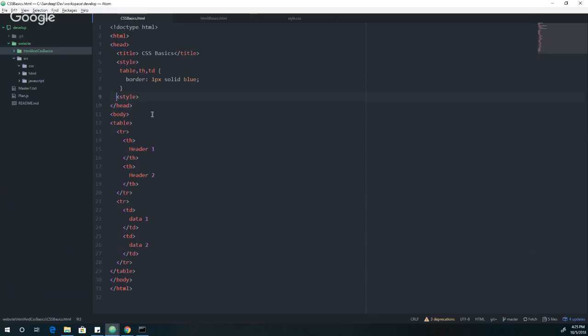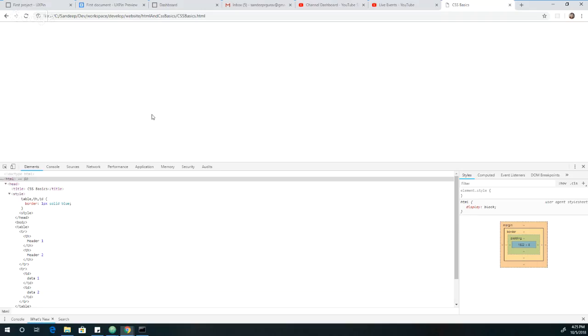Oh, I forgot to end this tag, so that's why it was not appearing. I'll show you how to inspect, how to debug. You understand debugging, right? I mean, what debugging means?